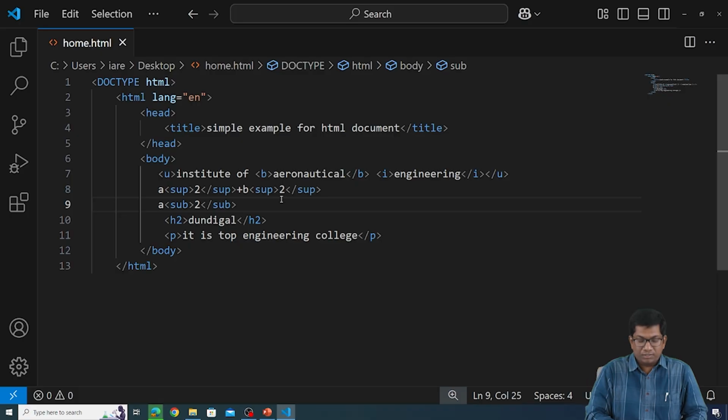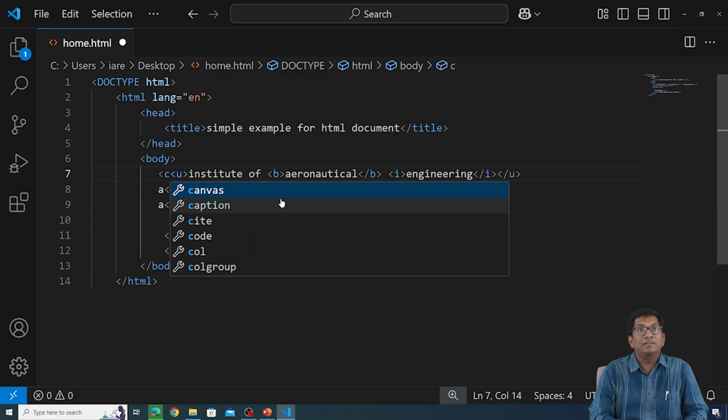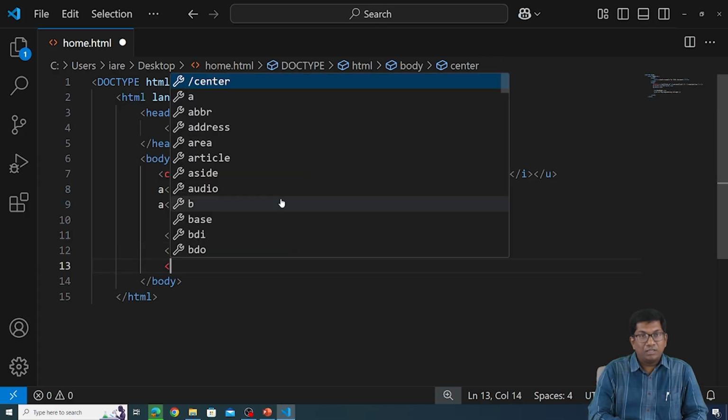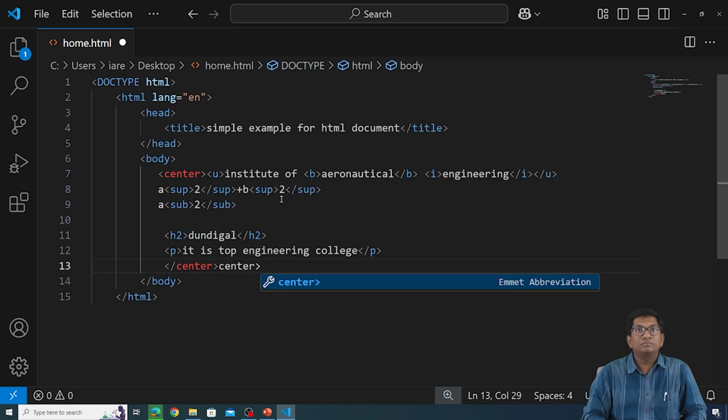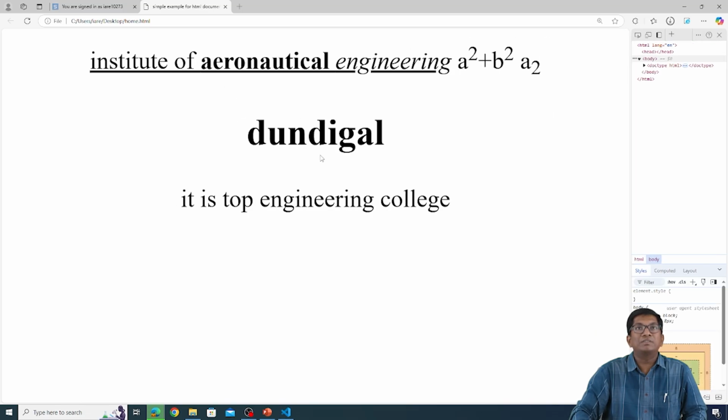Next, if you want to display the entire content in the web page in the center, the center tag. The entire content written in the body section is displayed in the center. Save that, just do refresh. So in the web page, it will display in the center.